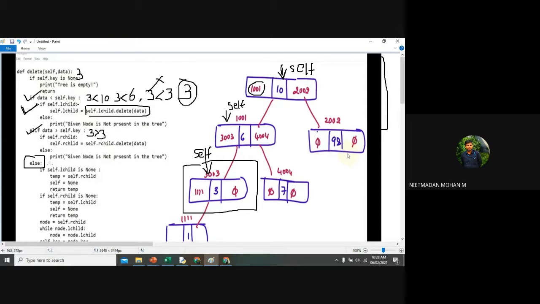The first thing we have done is that we are not inserting any duplicate value inside the binary search tree. That is my first point that we have discussed. If data is less than self.key and data is greater than self.key, both conditions are false, then you have found the node that you want to delete. So now the deletion process will happen.